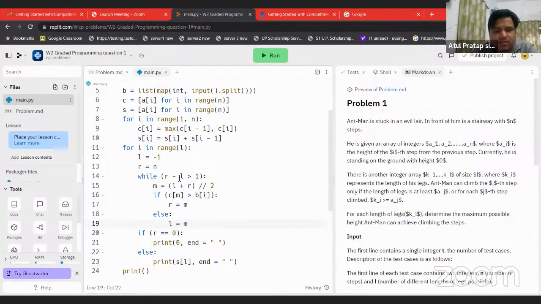Okay, so this is B2 problem 1. I think it is clear. Any doubt? If you have any query, you can write in the chat.